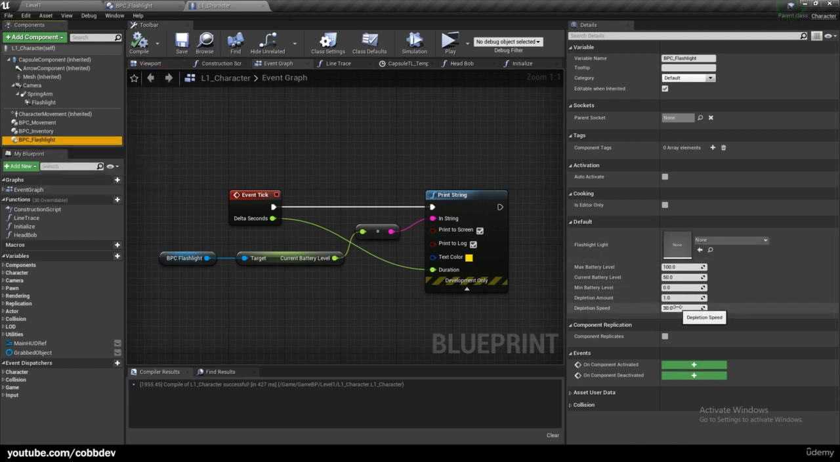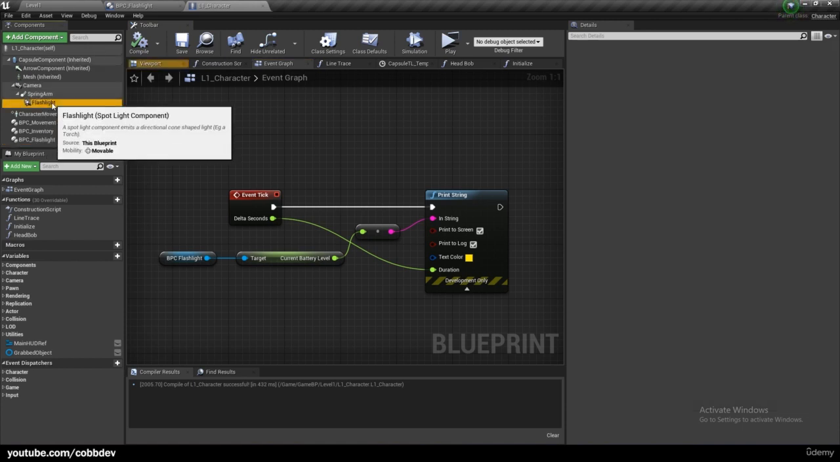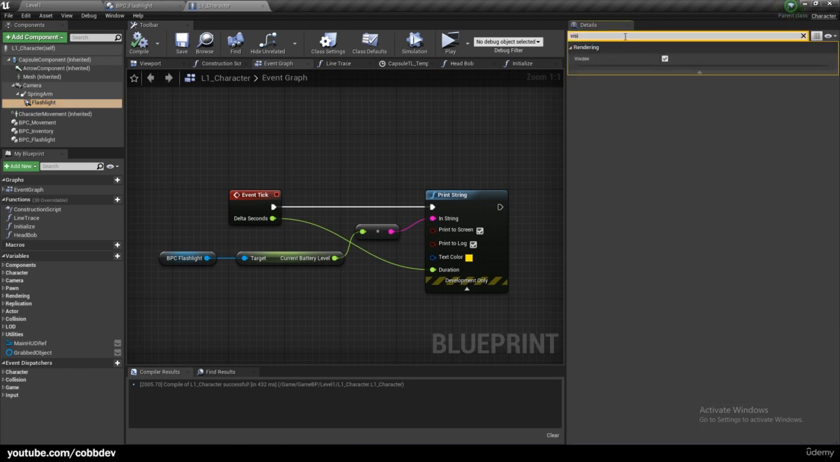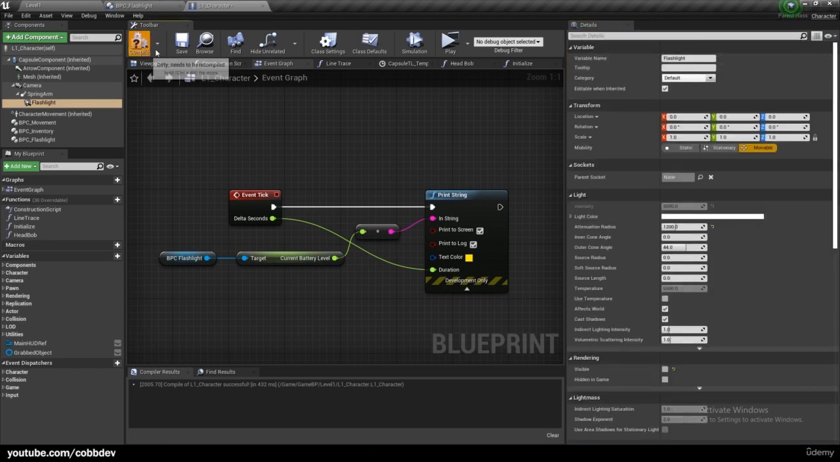Let's just change the speed to something very, very low, like 0.1, so this way it'll only take 10 seconds for our battery to completely deplete. Oh, I guess it would take 5 seconds because our current battery level is 50. So let's change our current battery level to 100 so we start with full battery. We also want to take our flashlight and let's set the default visibility to off so that it doesn't start on and it doesn't take away some of our battery there. So we'll search visible and we will uncheck this and we'll compile and save.